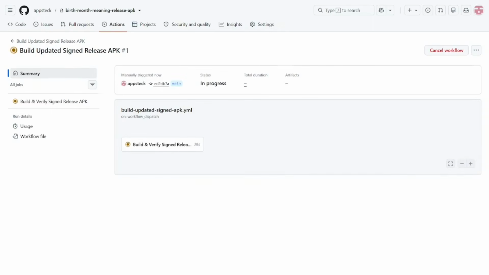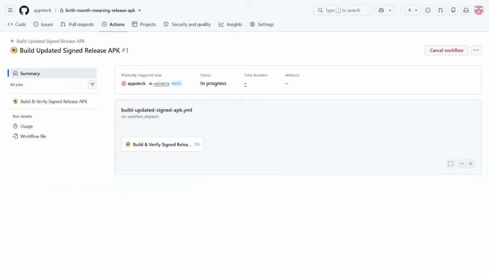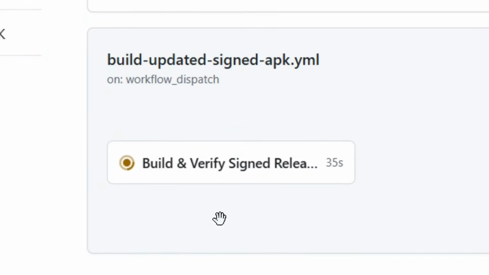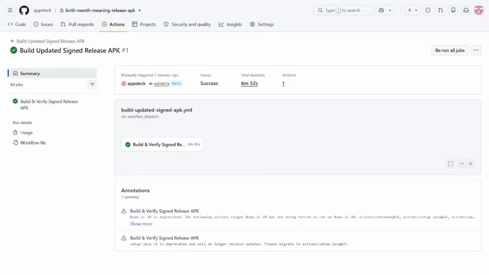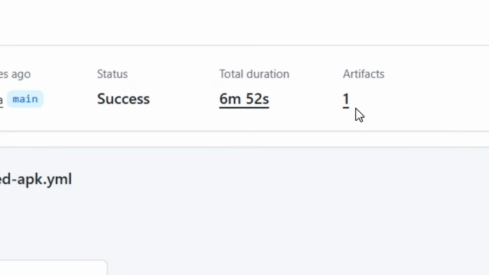So when you click on it, it is automatically going to ensure that it is in progress, and it's going to build your released APK for you. So as you can see, it is building. Just give it some time. It is going to take some time for it to finish the build. And then when it is done, it's going to show success just like this, and then one artifact just like this.